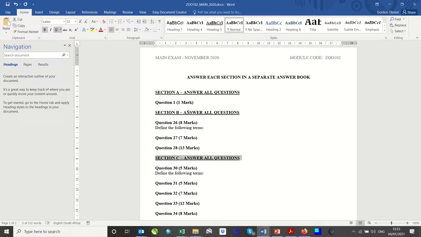So in section B and C, you have a combination of definitions where you need to define the following terms, and then you'll have a few longer questions. So in this case, for example, I have asked you for 8 definitions for 8 marks, and then I'll ask you either one or a combination of a few short answers to total 7 marks in question 27, and then for question 28 I will again ask you for a few short questions that will total 13 marks.